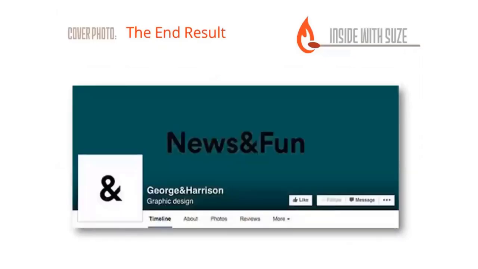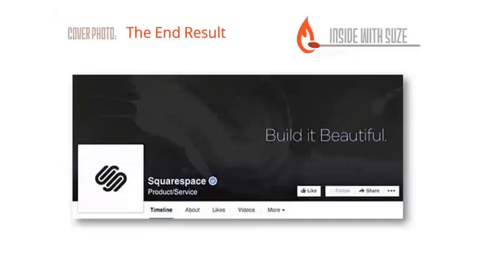Again, the end result in this, simple as anything, plain profile picture, news and fun is what you're going to get. Here, beautiful, build it beautiful. I know exactly what I'm going to get. Very understated image, but it's got texture. It tells me where I'm going to go.